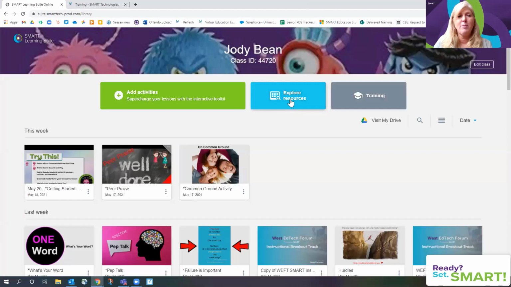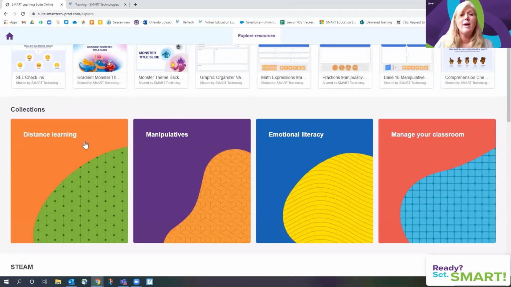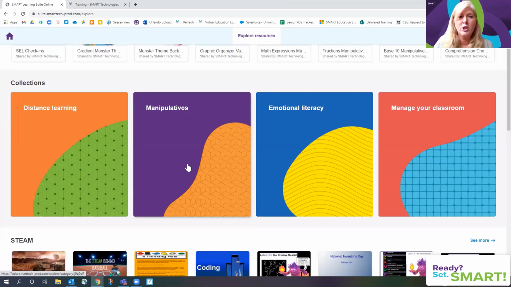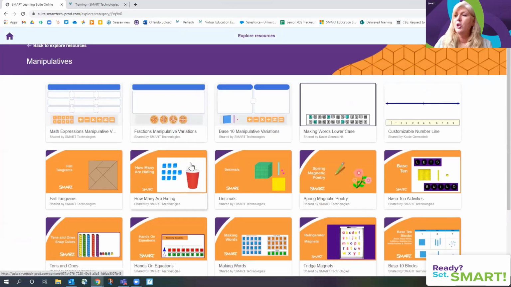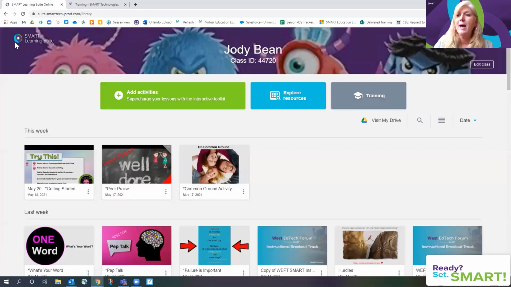And we also have a place where you don't have to start from scratch. It's right here, and it's called Explore Resources. When you click on that, you will see that we have some featured content, which is getting updated very regularly. We have some collections. So if any of these speak to you and you're like, oh, this looks really interesting, you go ahead and click on them. And then you'll see that there are multiple different files that you can import directly into your Smart Learning Suite Online. And then you can edit and add the different pieces that will work for you. I'm going to click this little home button in the upper left-hand corner to get me back to my home page.